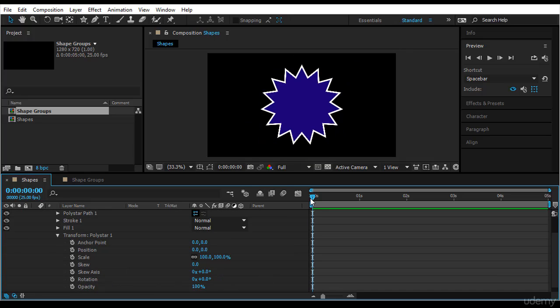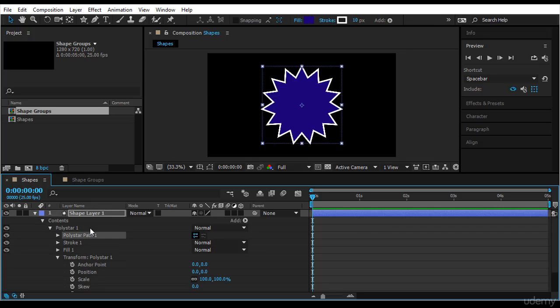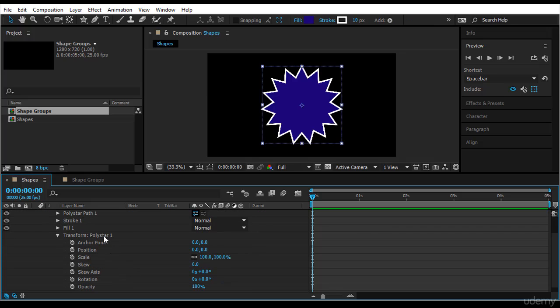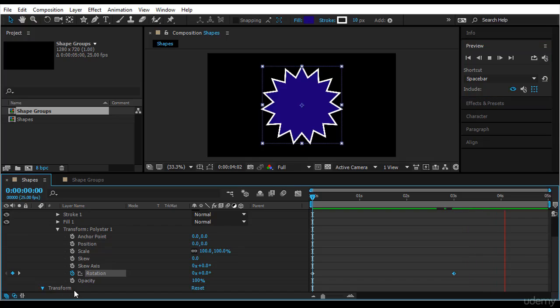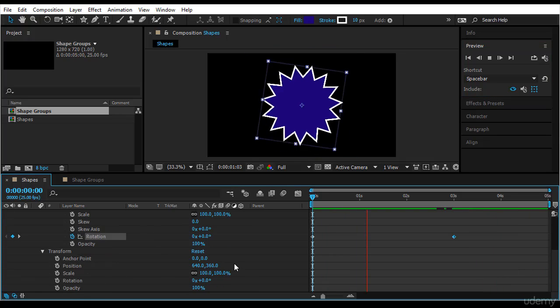And you have rotation. Let's create a rotation only for this polystar path 1 or the polystar. So I will use transform polystar 1. I will keyframe the rotation, come after 3 seconds and make it 1 or 2. And then you notice that your shape is rotating. It has an animation, but your shape layer did not move. You have 0 animations here.